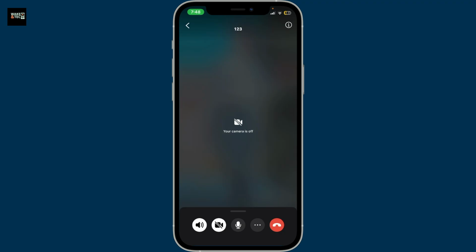And now, that's how you can easily mute yourself during a call on Signal. Muting your microphone only prevents others from hearing you. You'll still be able to hear everyone else's voice on the call unless you also mute your device's speaker or lower the call volume.